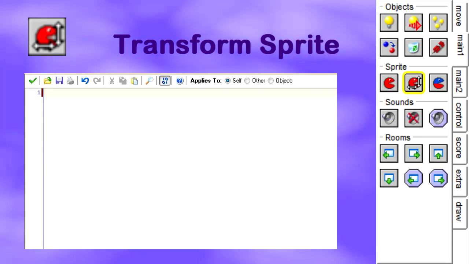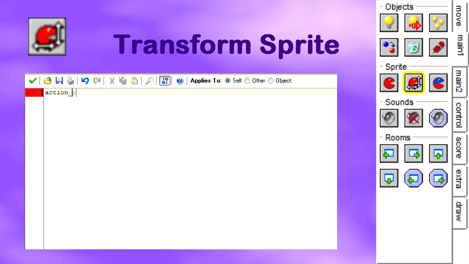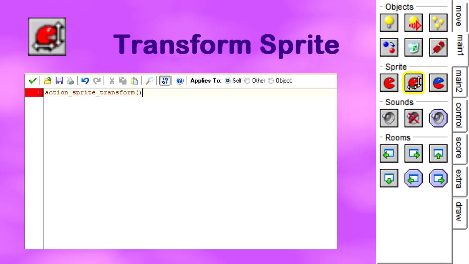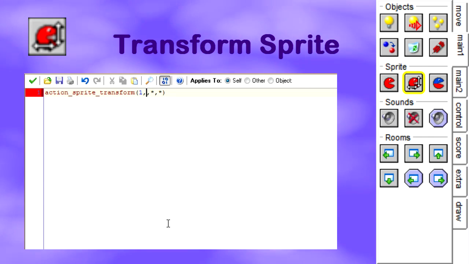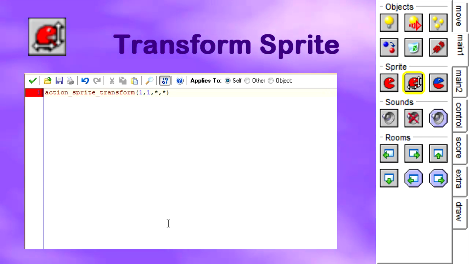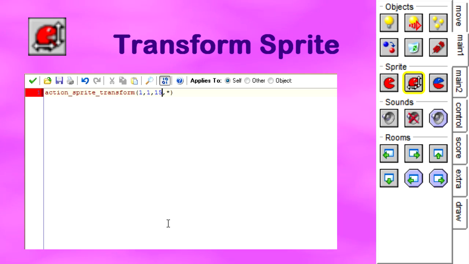For the transform sprite action, you would type down action sprite transform. This has 4 arguments. The first argument is the x scale you want it to have. Type down 1 if you want the x scale to remain unchanged. Second is the y scale you want the object to have. Type 1 if you want the y scale to remain unchanged. Next is the image angle that you want it to have. This could be anywhere between 0 and 360. And the fourth one is what you want to mirror it on.